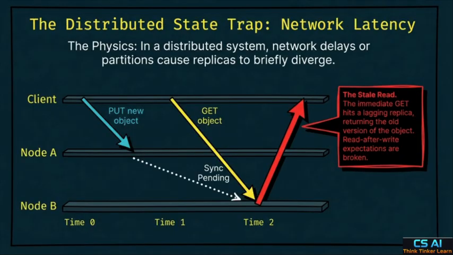Physics eventually catches up with us through network latency. In a distributed system, network delays can cause replicas to briefly diverge. This creates a stale read trap. If a client performs a put on node A and immediately tries to get that object from node B before the sync finishes, they will receive an old version or a 404. This breaks the read-after-write expectation that most developers rely on.